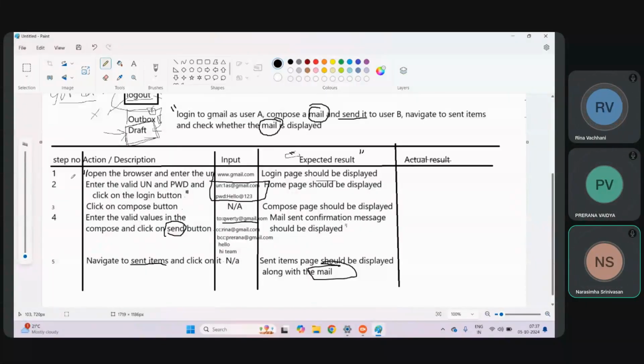So like you said earlier, we are not going to work around actual results. This expected result is the end, because there is no software. We don't have a software.